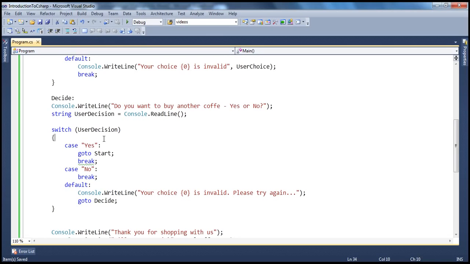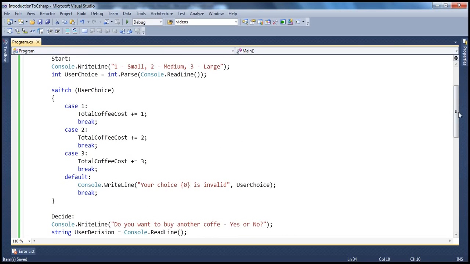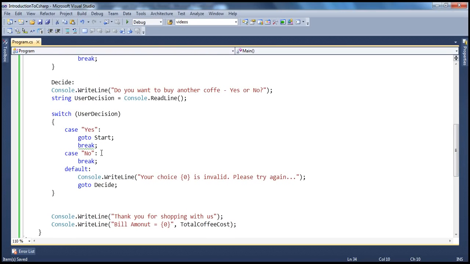because look at this, the moment I hover my mouse away, there is a green squiggly there. A green squiggly in C# indicates it's a warning, it's not an error. And if you look at the IntelliSense, it says unreachable code detected. That means this piece of code is never going to get executed, because why? If this condition is met, if the user decision is yes, we are saying goto start. So the control immediately jumps back to the start label at the top of our program and starts executing from there. So this code will never get executed.